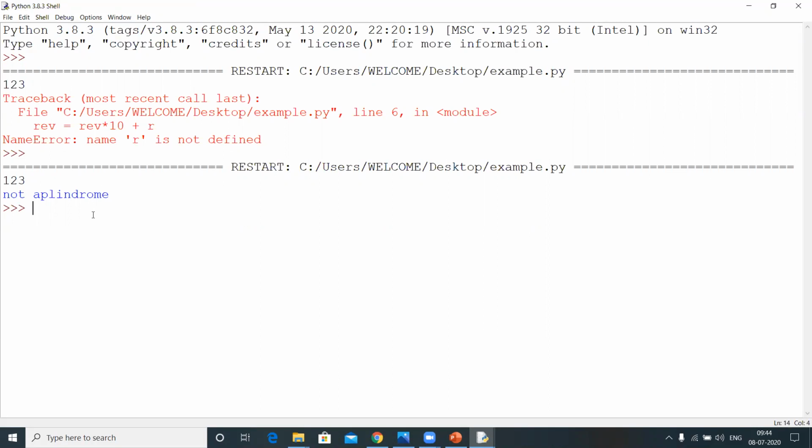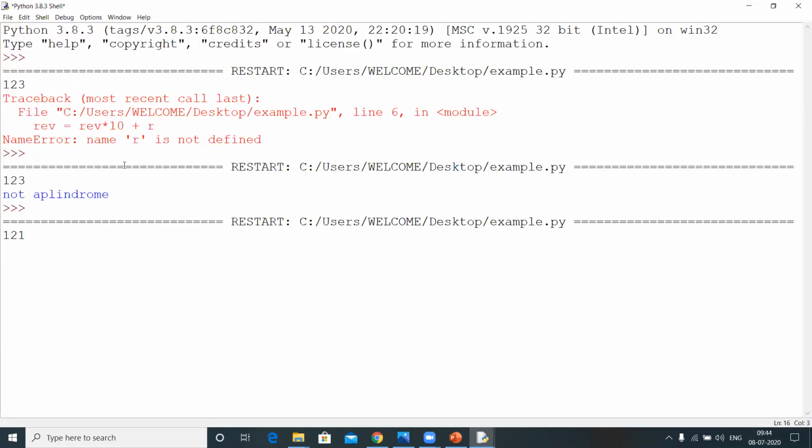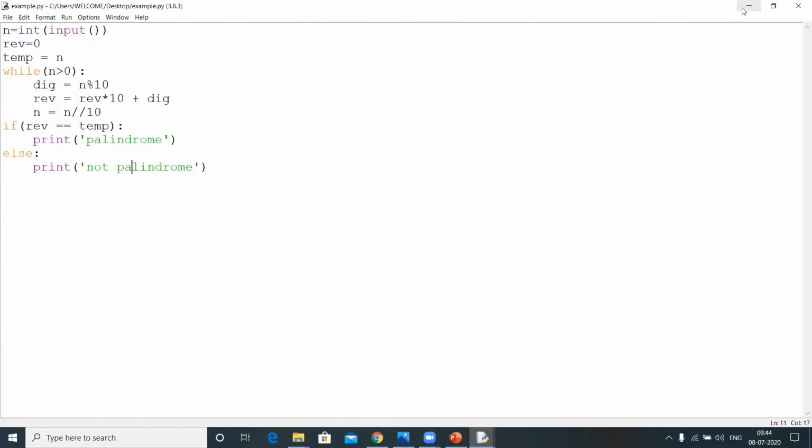See, 123 is not a palindrome. Now observe, if I am giving the number as 121, this is a palindrome number. I hope the concept is clear for everyone. Let me go for the next problem.